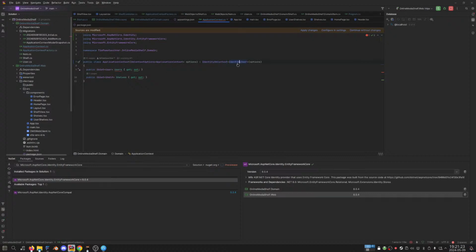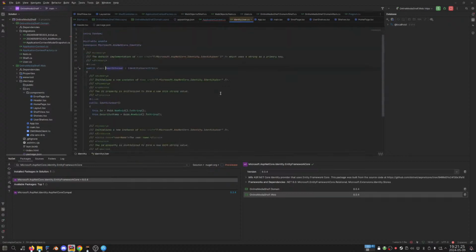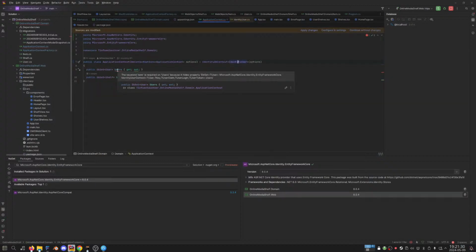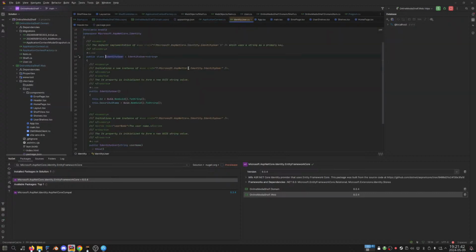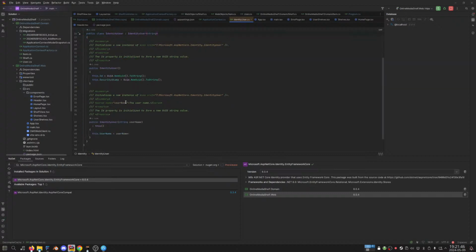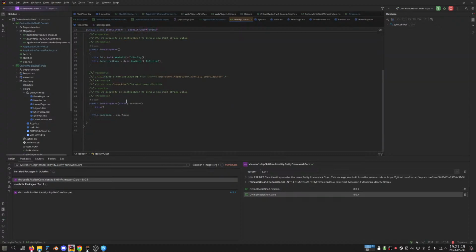Now, identity user. I might have to... Wait, why are you complaining? Oh. Yeah, alright. So we've got identity user, which inherits from identity user string. Has a username, which is apparently a string.